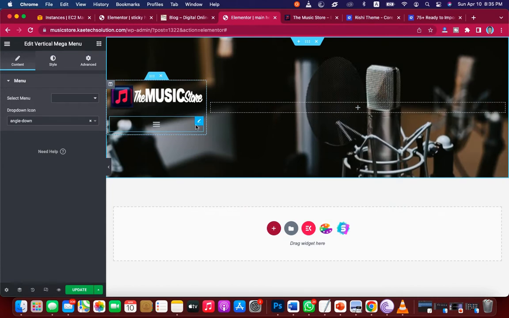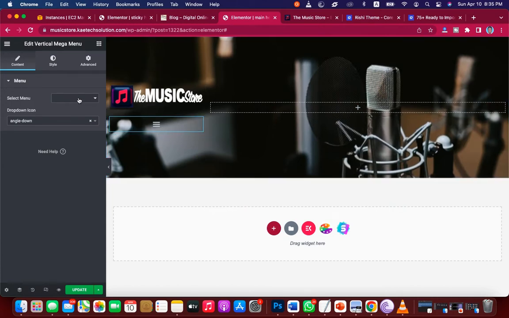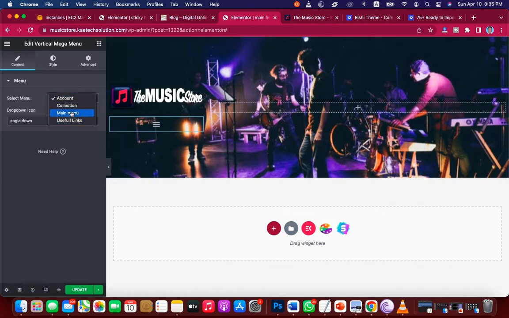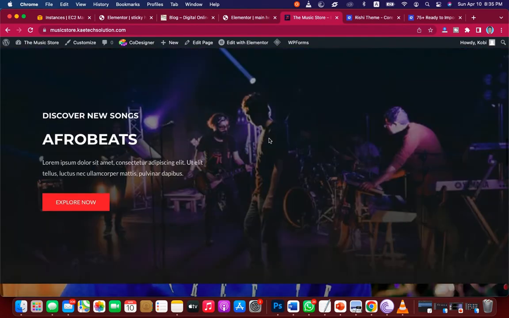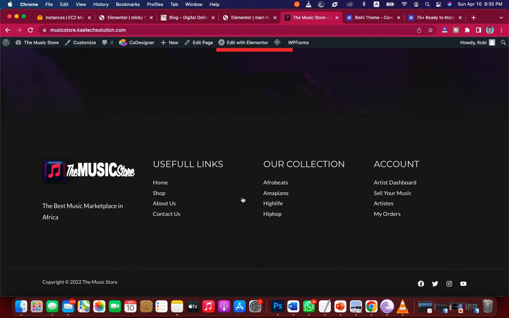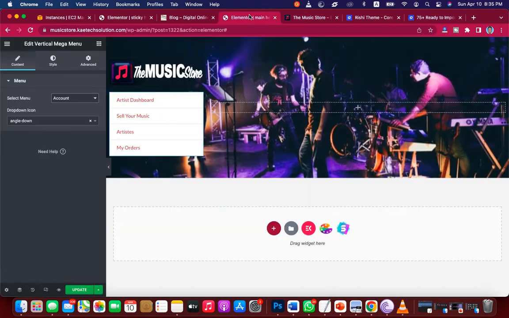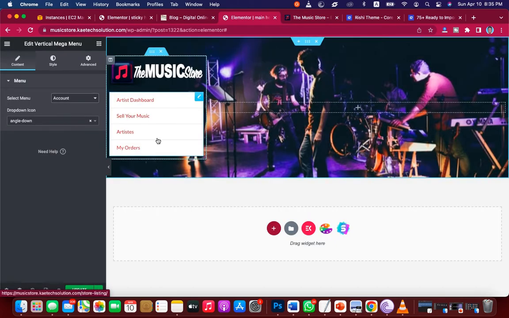Yeah, very good. Now you know that if you haven't created your menu, you need to create a menu so that you can select the menu from here. When you look at the website, you already have some menus there, some of the menus at the footer side and all those things. So if you haven't created your menu, just make sure that you create it so that you can be able to use it.